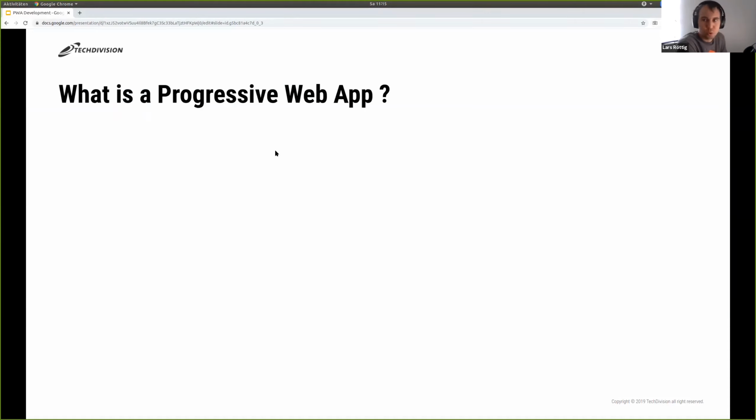PWA is a really new technology. So what is PWA? PWA is a tool set or a name for, and with PWA we try to close the gap between a traditional website and a mobile application. And a PWA combines benefits from a mobile native application and a web page.